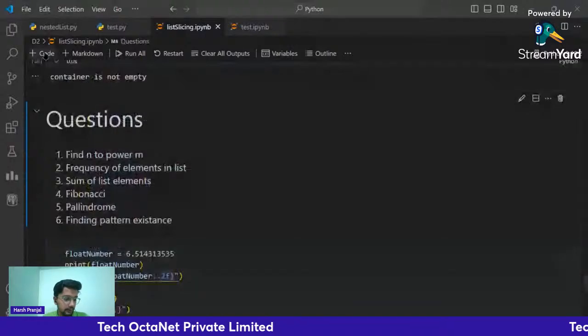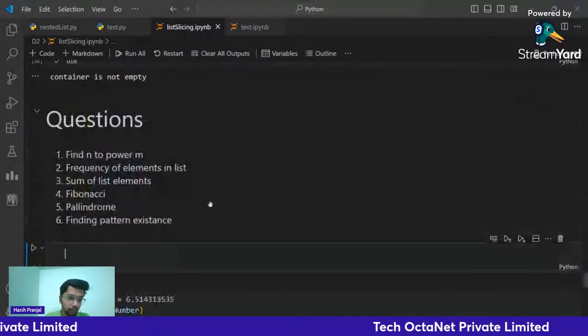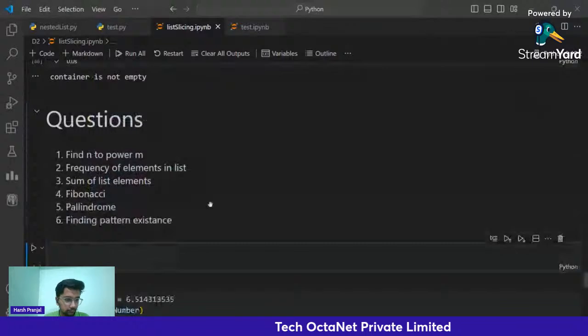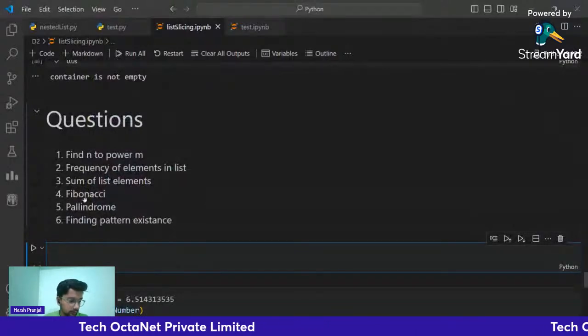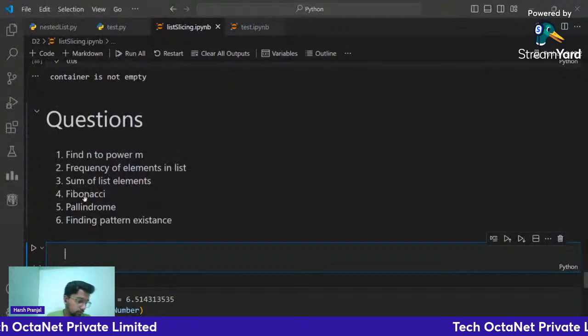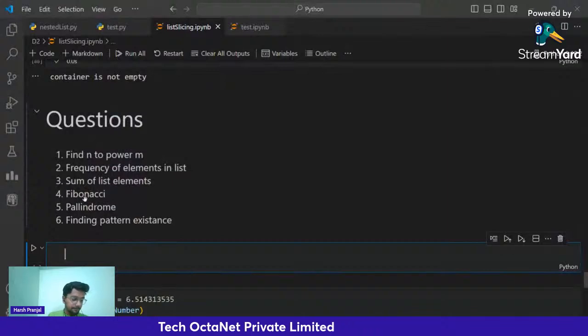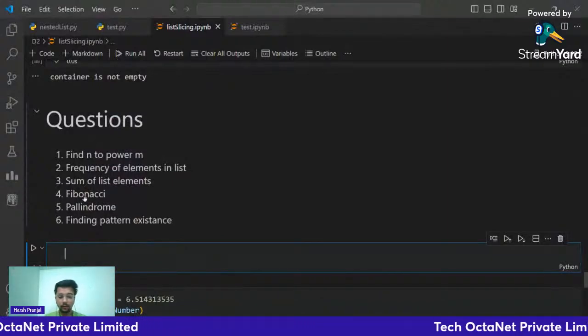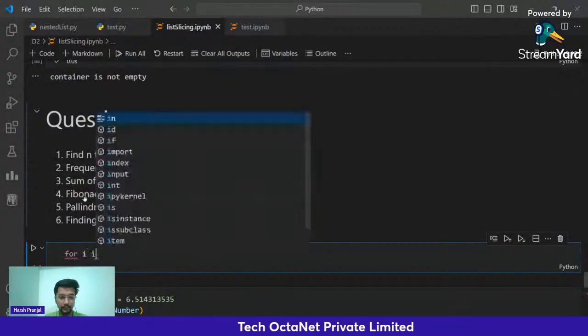Guys, I will need some active comments from you on this one. Does everyone know what a Fibonacci series is? Just yes or no. And there is one more thing in for loop, that is range.